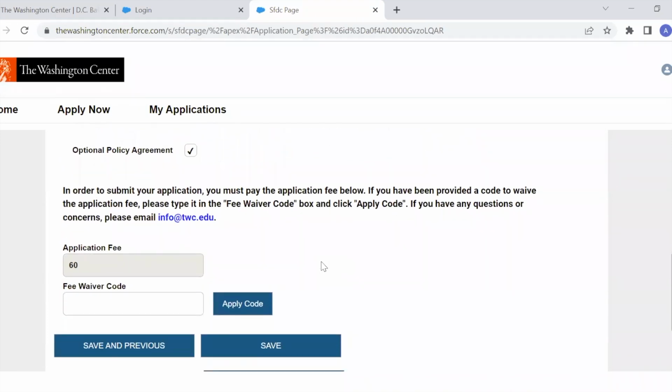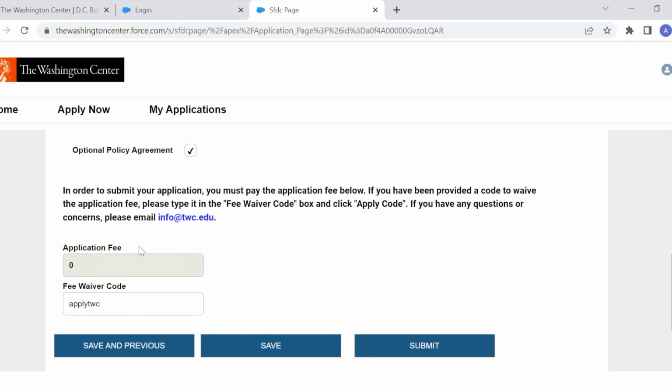And that brings us to the application fee. So there is a fee associated with our application, but since you took the time to use this resource, we want to waive that fee for you. So in that fee waiver code box, you can enter the code apply TWC. It can be caps, lowercase, any of those will work, and you'll hit apply code. That will change your application fee to 0. And at that point, you are finished with the application.